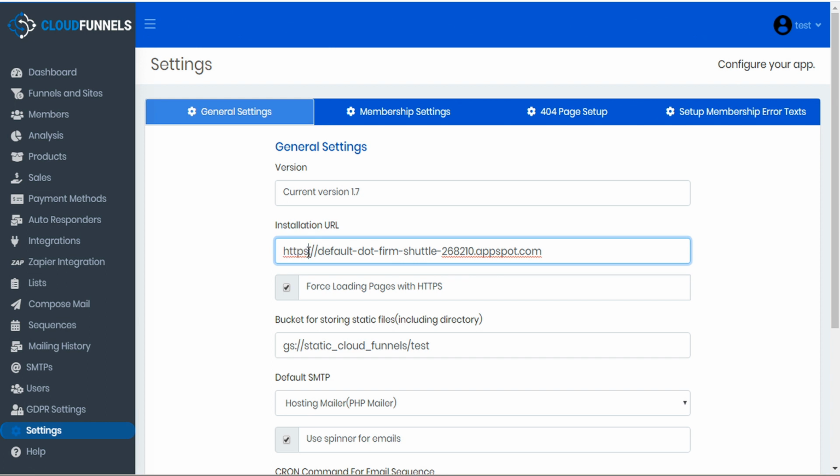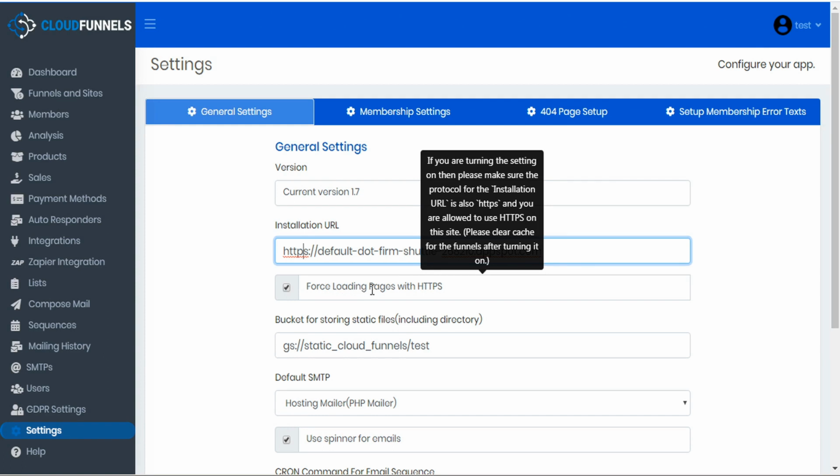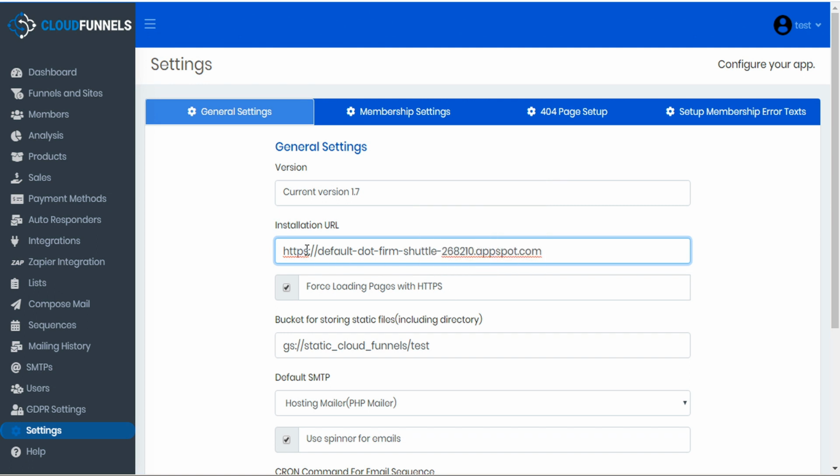If you were to move this installation to non-secure HTTP, then you would end up losing data that was originally created on the secure installation. If Cloudfunnels is installed on a secure URL, then you can choose to checkmark Force Loading Pages with HTTPS. This automatically forces users who visit your page through HTTP to the HTTPS site. Bucket for storing static files is set up when you integrate with Google Cloud, and this is where all the public files of the app are stored.